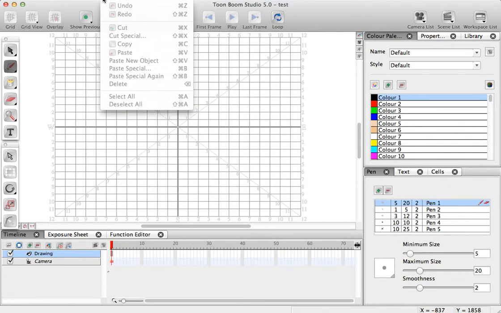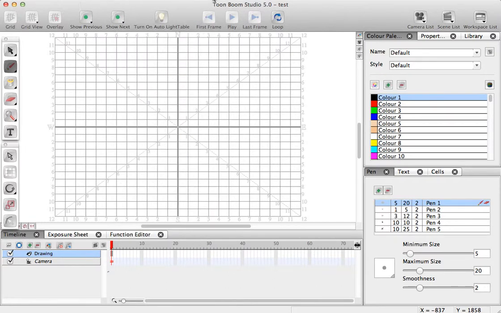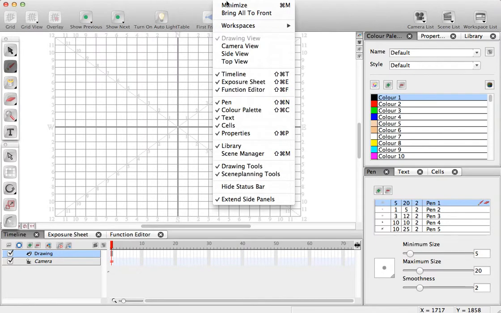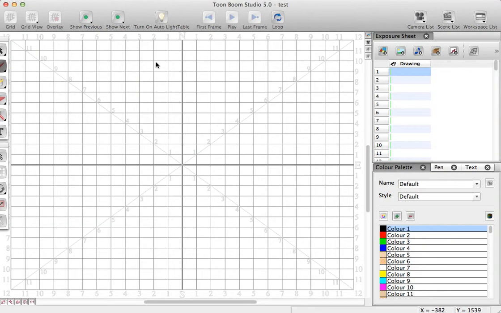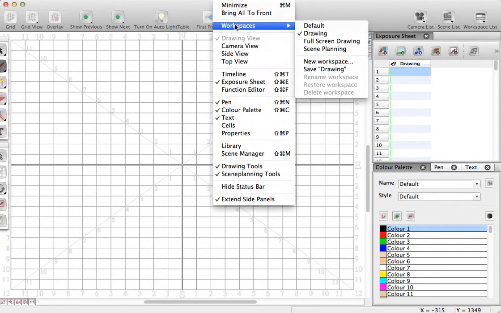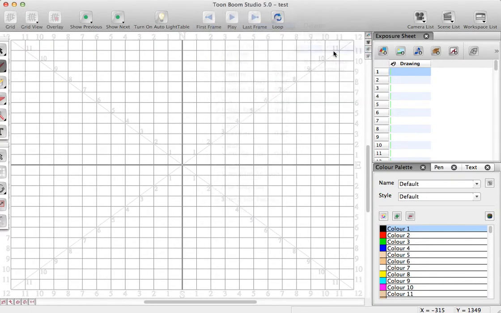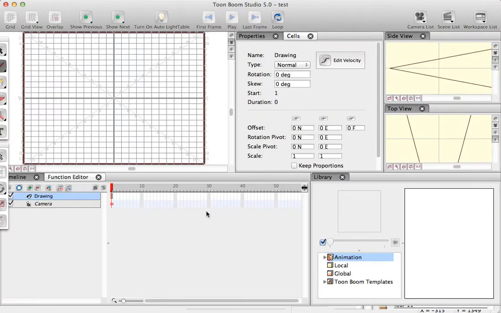our menu. One of the nice things about Toon Boon is that you can actually pick and choose various different elements on there. For example, in terms of window, we can change the workspaces to drawing, which will give us a different set of tools. We can change the workspaces to scene planning. Again, that should shift things around to be completely different. Scene planning is often used for things like cinematography, where you want to place a camera, etc.